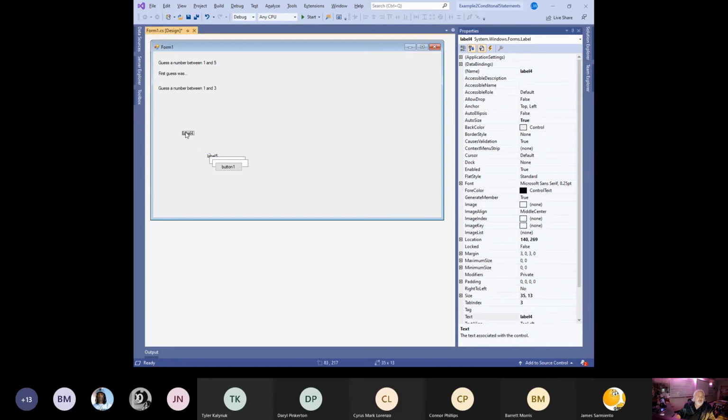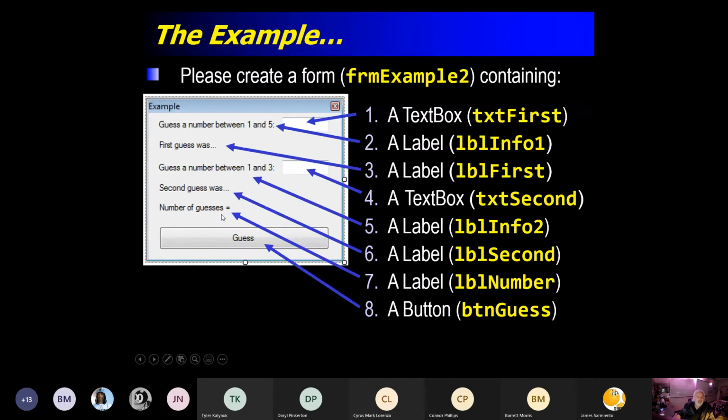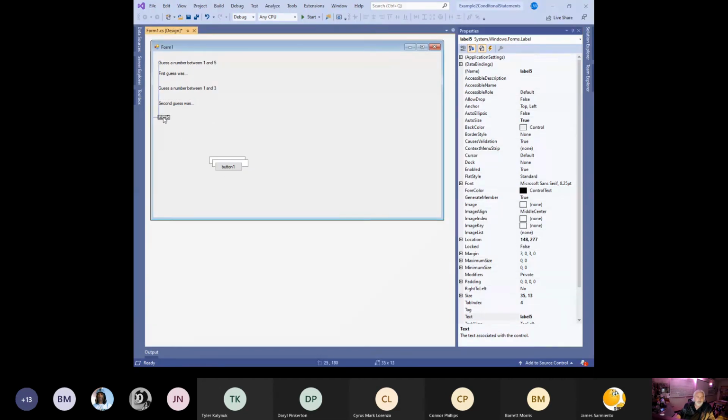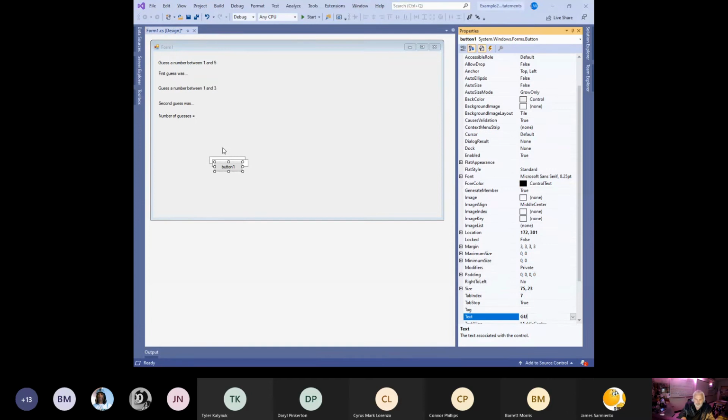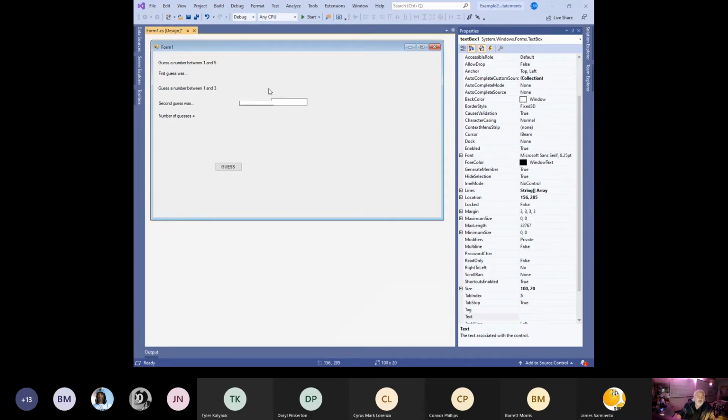And then I don't have to jump back. The next label is going to say second guess was. And then the last label will just say number of guesses equals. On our button, it will say guess. And then our text boxes, they don't have anything in them.